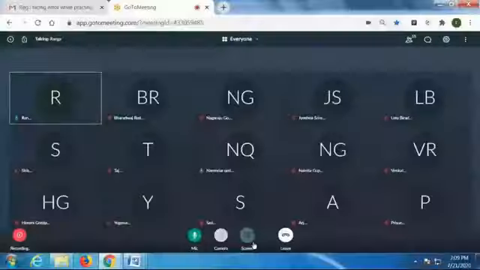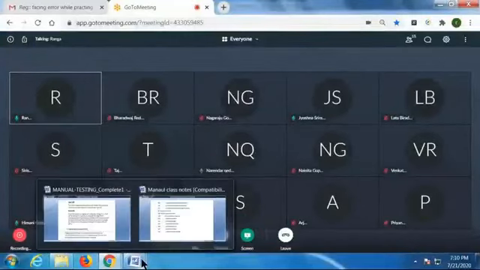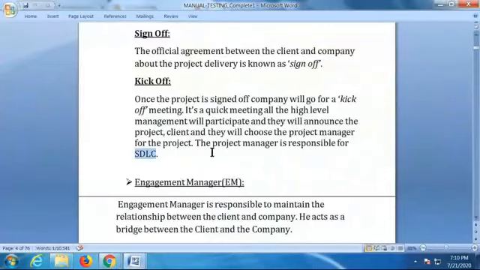Not sharing screen. Is my screen sharing here? No, sir. Yes, shared. Check it out.